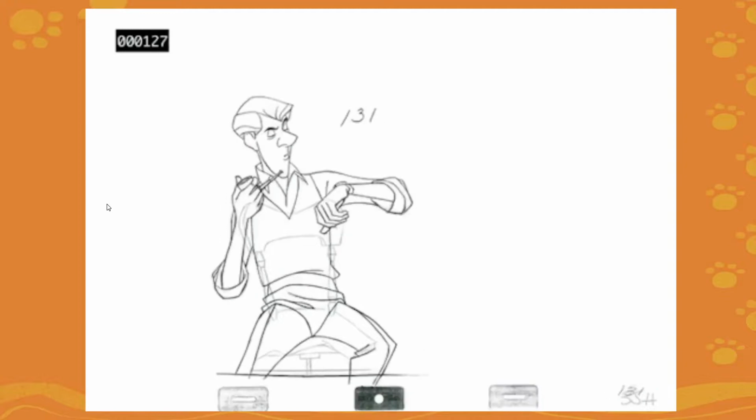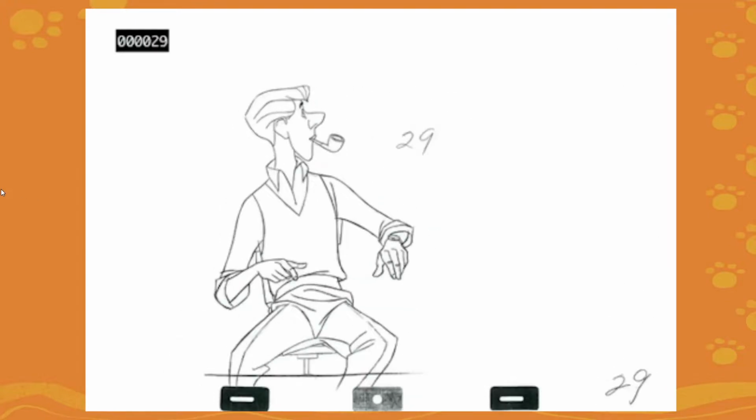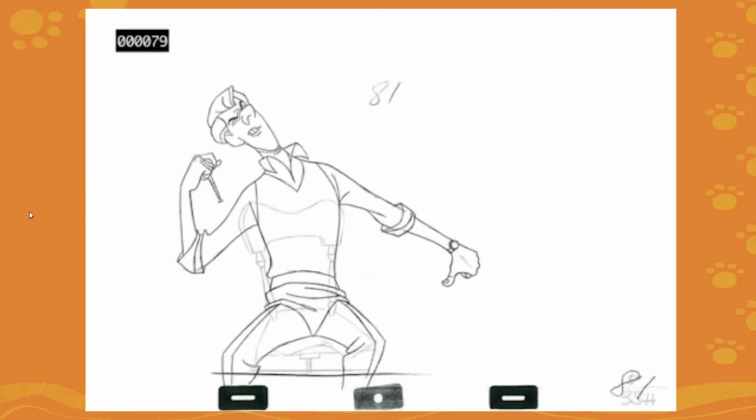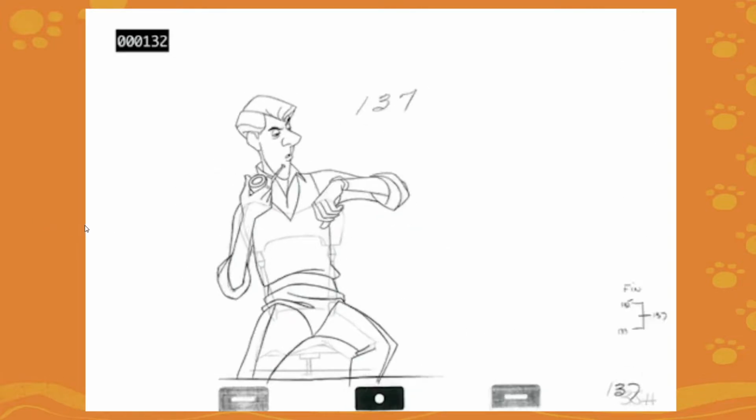Cool. Over here we've got some more solid drawing. You can see how well the character's body turns. It feels really consistent.